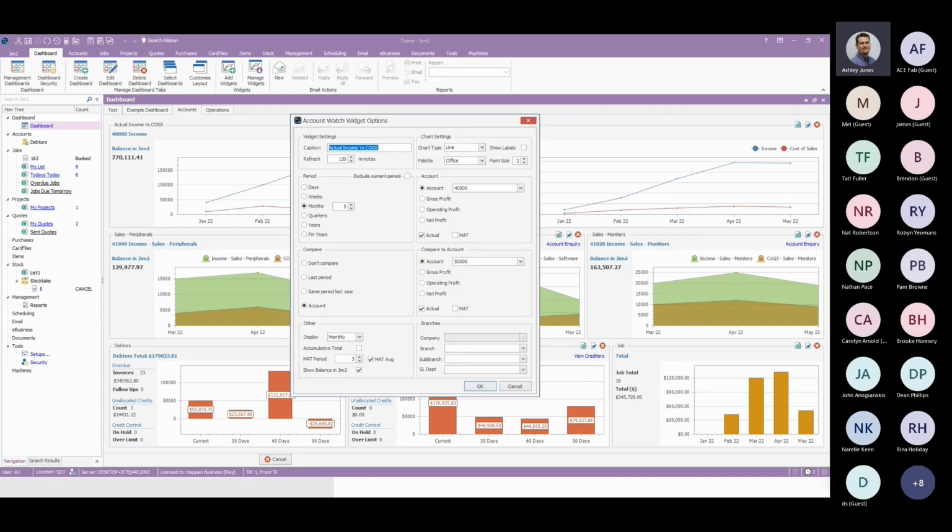Account Watch is somewhat of a misleading name in that although it can watch your GL accounts, it can also do a lot more. You have the ability to watch or compare calculated accounts like gross, operating, or net profit. You can watch or compare all of these accounts over any period of time and can also filter based on branch, sub-branch, or even GL department. We'll look at this widget in a little more detail when we're creating some practical examples.